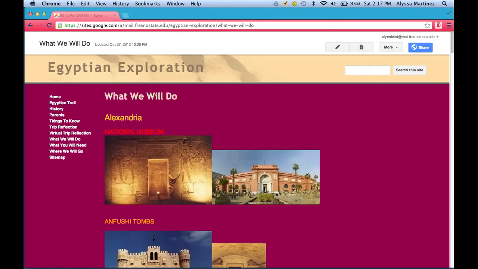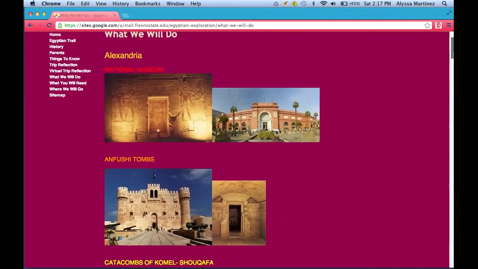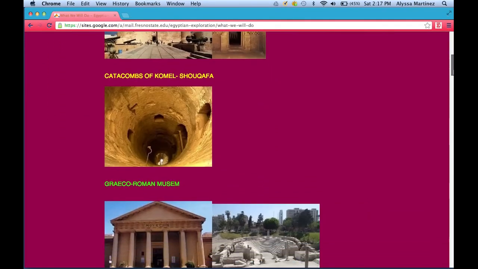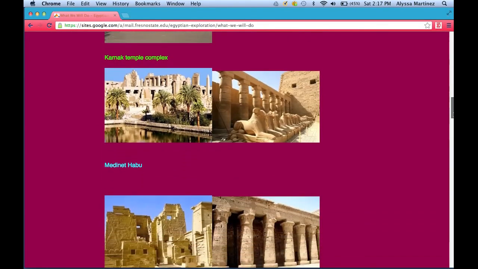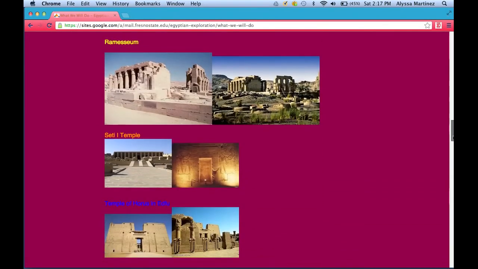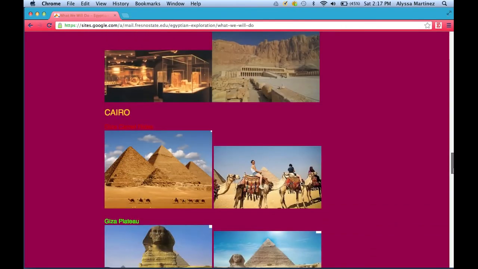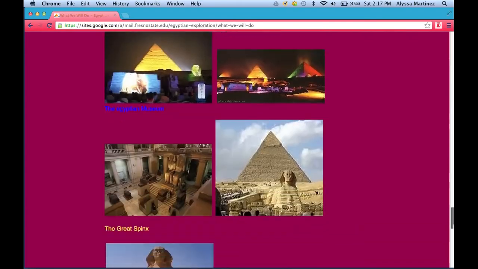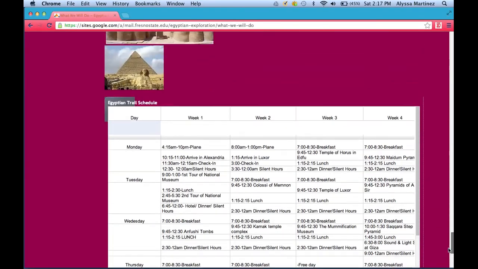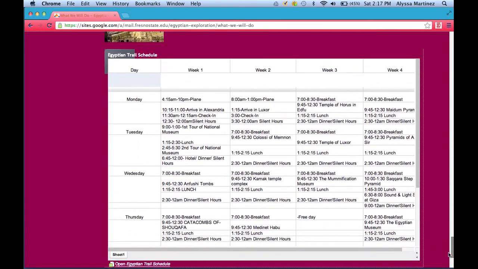Here, these are the places that we'll be visiting in Alexandria. As you can see, there are a lot of tombstones. And then in Luxor, which is prettier. And then the other places, Cairo, a lot of pyramids. And then here's our itinerary of what we're going to be doing.